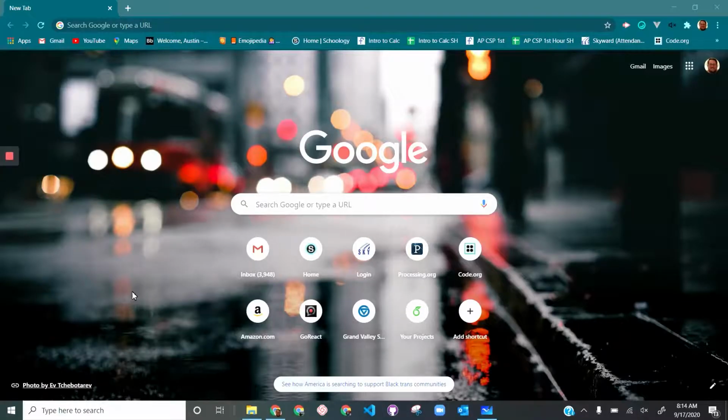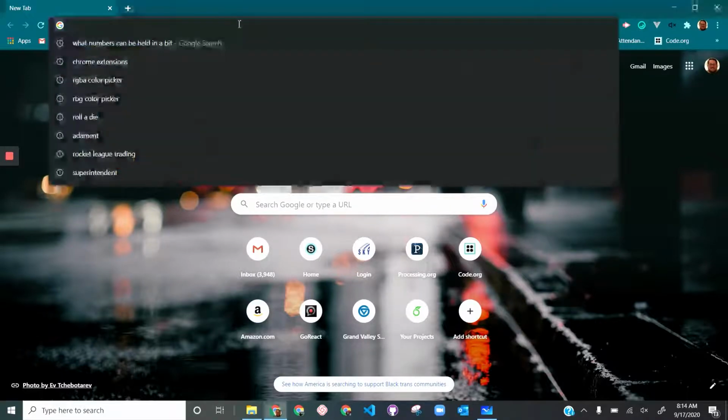Hello and welcome to part one of the Processing Asteroids tutorial. First, we are going to be talking about Processing, and then we're going to get into some programming.